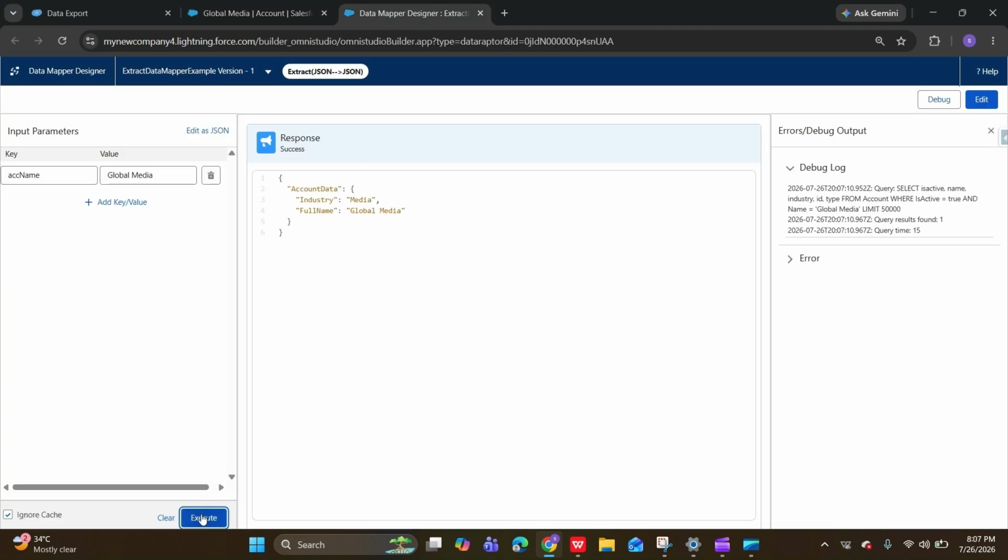So let's execute. You will get only this record. Now you will see we have the account data node, but it is coming like an object. Why is it not coming like a list? By default in Salesforce, if you are fetching only a single record, it comes in the object format. But if you have more than one record, then it will come as a list.